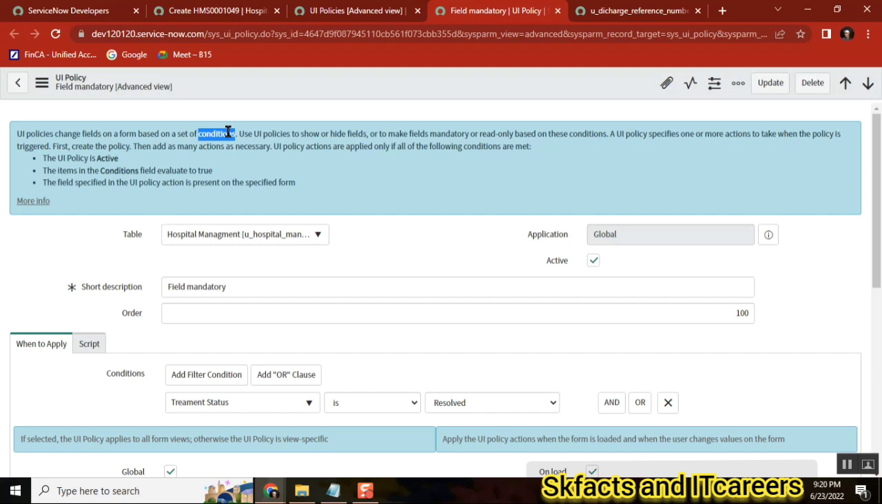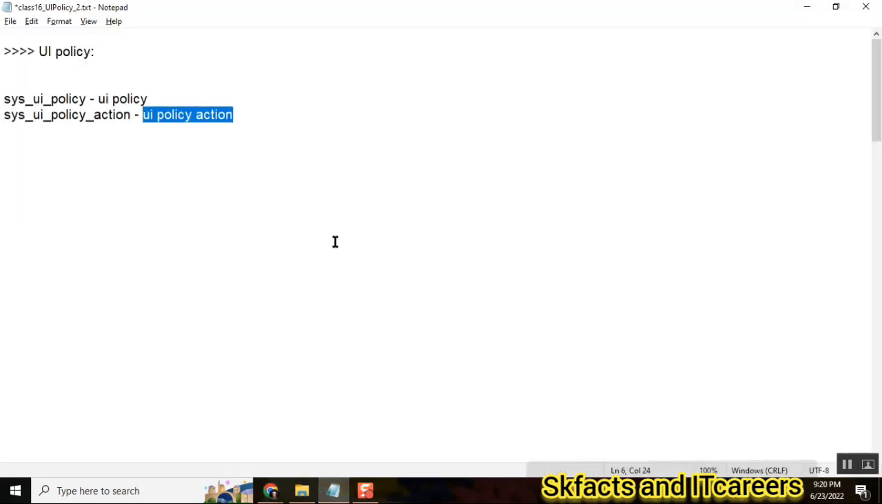And what are the main actions you can do using UI policy? We can change read only, mandatory, and visible. So these are the three main activities we can do using UI policy. Apart from these three, can we also do anything else using UI policy?